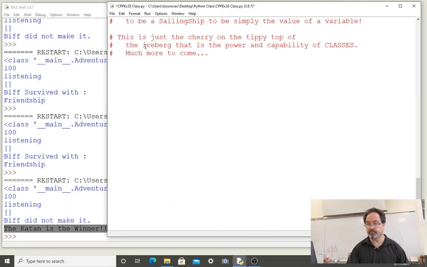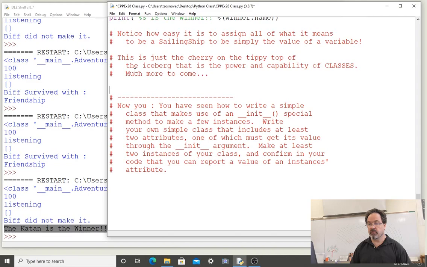Now you. You have seen how to write a simple class that makes use of an init special method to make a few instances. Write your own simple class that includes at least 2 attributes, one of which must get its values through the init argument. Make at least 2 instances of your class and confirm in your code that you can report a value of an instance attribute.